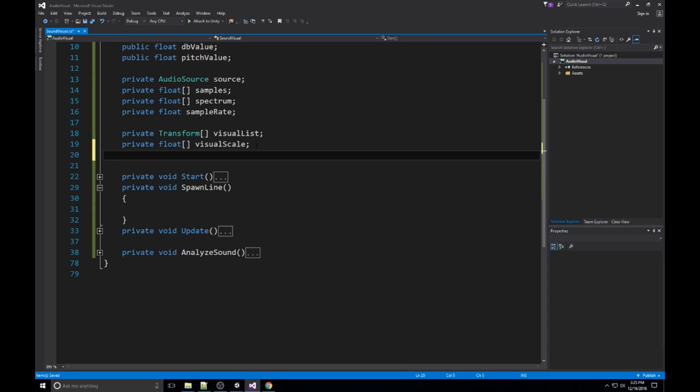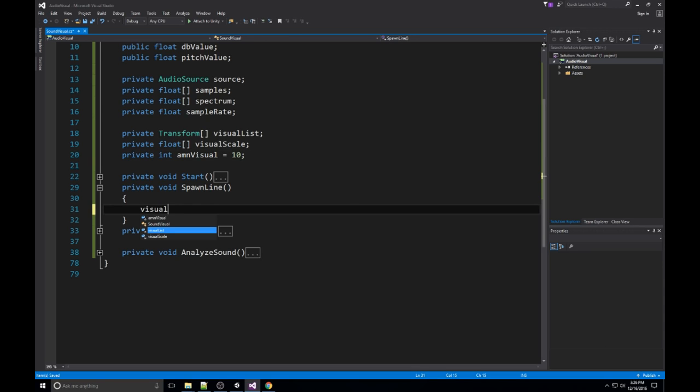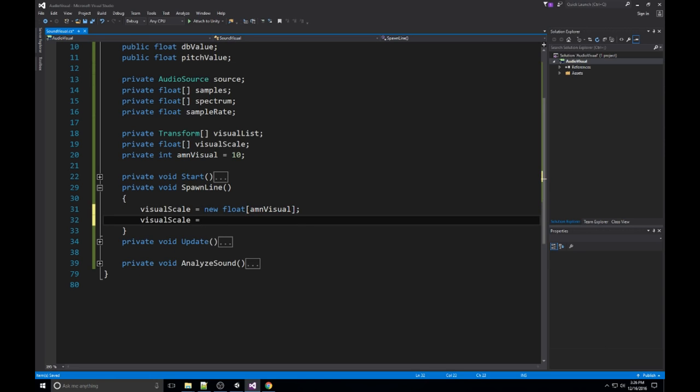And finally, we're going to be using one more number that we'll call amountOfVisual. So, private int amountOfVisual, and this is used so we know how many of those primitives we want to spawn. If we're spawning cubes, then we're going to be spawning 10 cubes next to each other to move with the beat. So back to our spawnLine function, we are going to declare our two arrays. visualScale is going to equal a new float array of size amountOfVisual, and finally visualList is going to equal a new Transform array that has amountOfVisual in it as well.